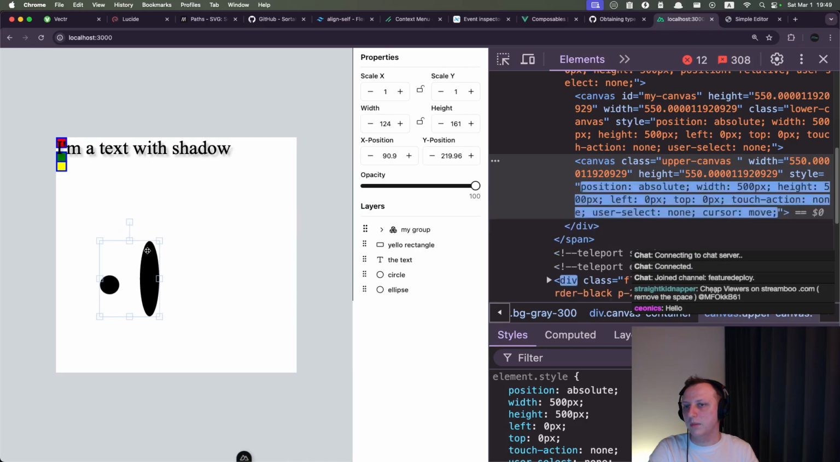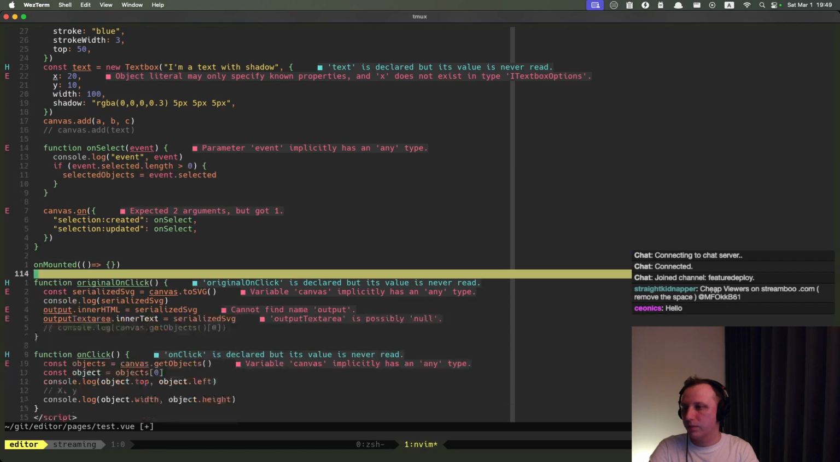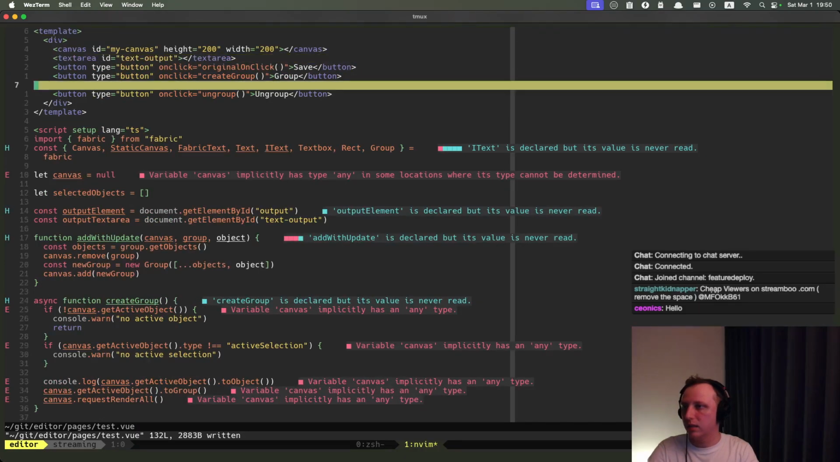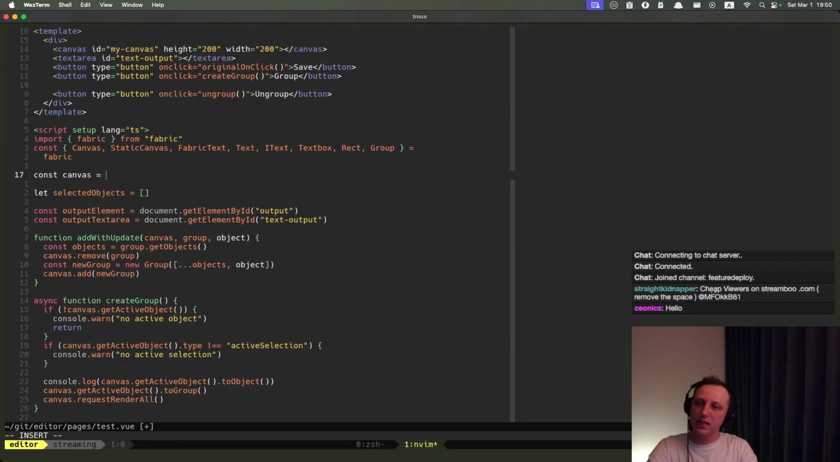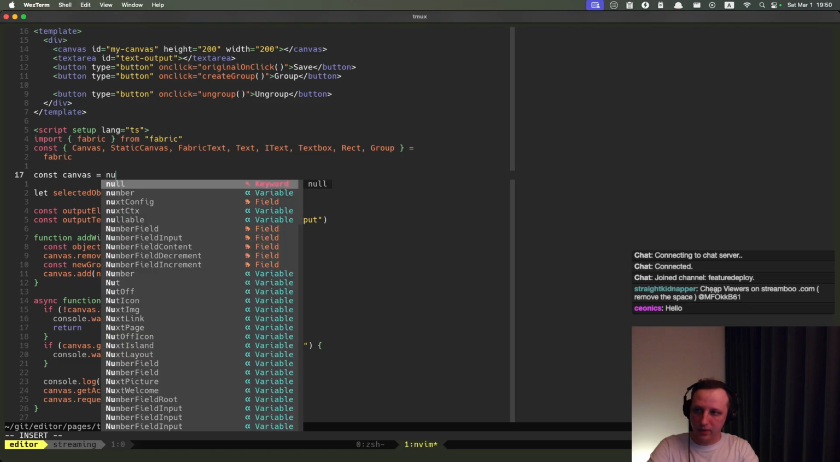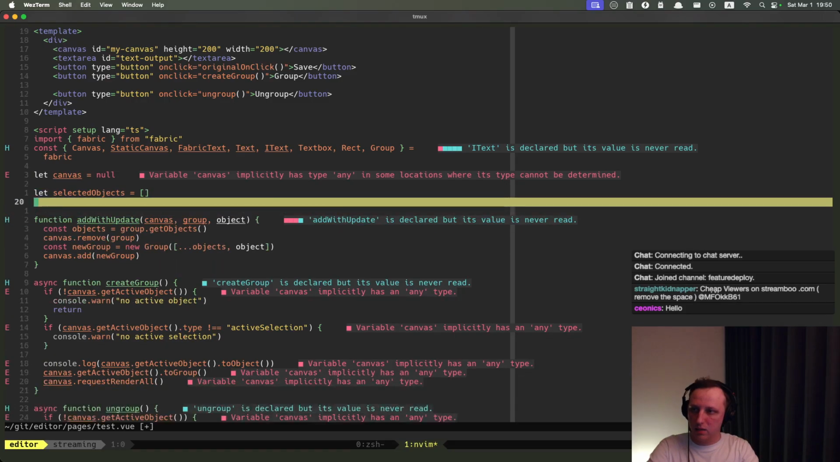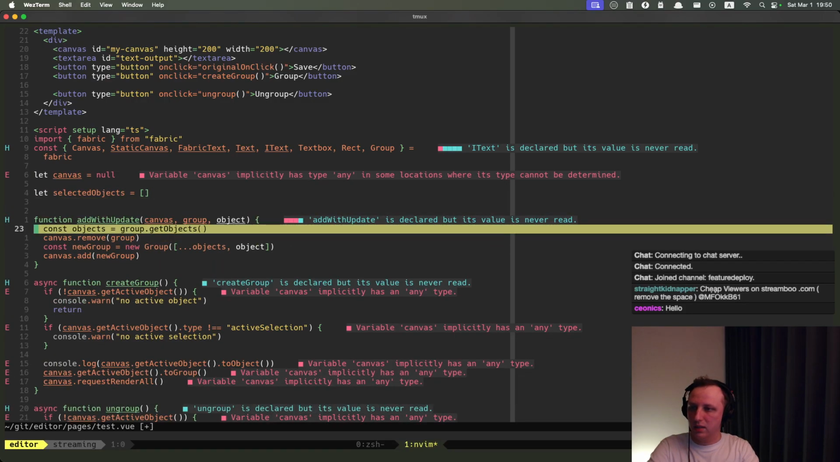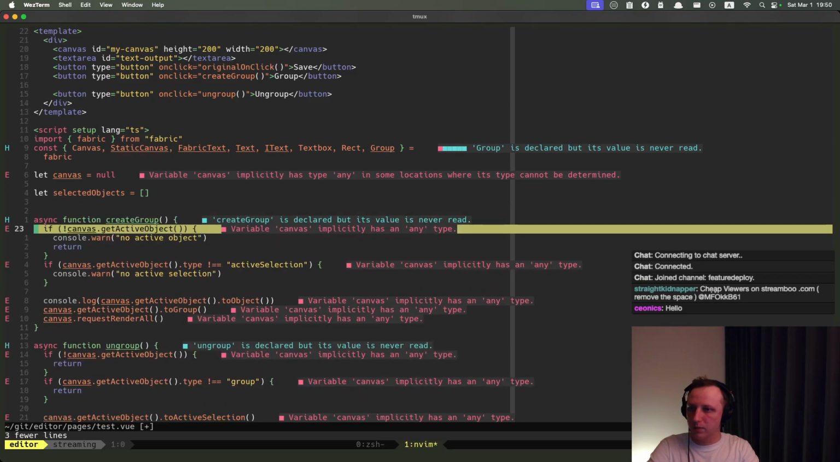So yeah, I believe that even if I replicate completely this example here, it's not going to work anyway. It's like the canvas in here would be anyway a reference, right? So let me start with a let. This is not useful. Add with update, I don't mind it here. Create a group.